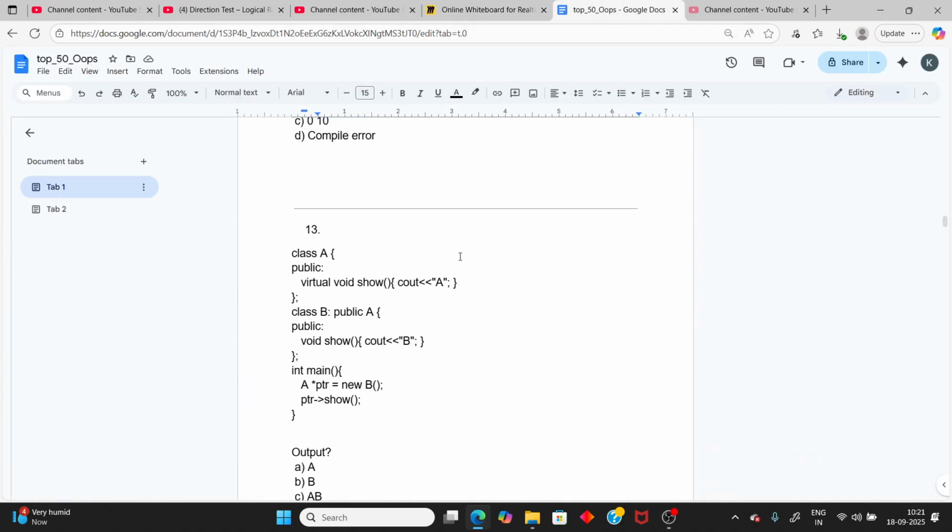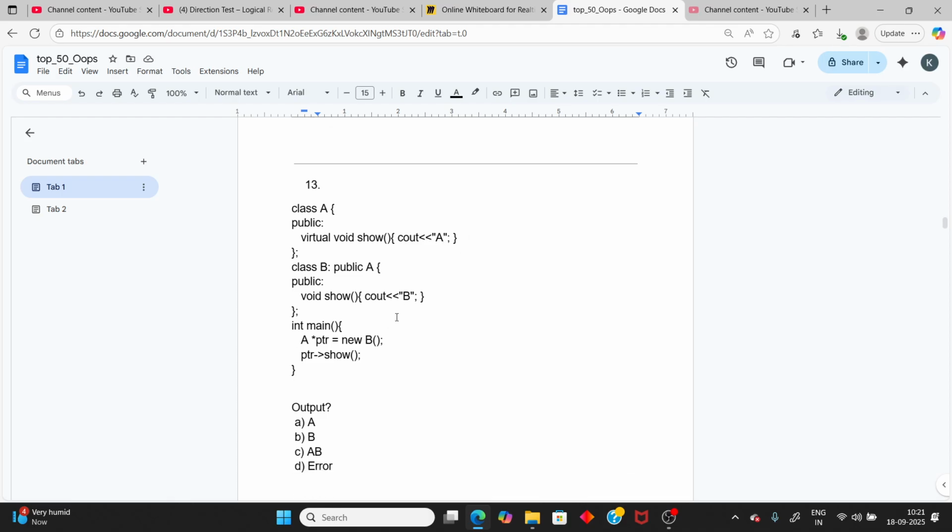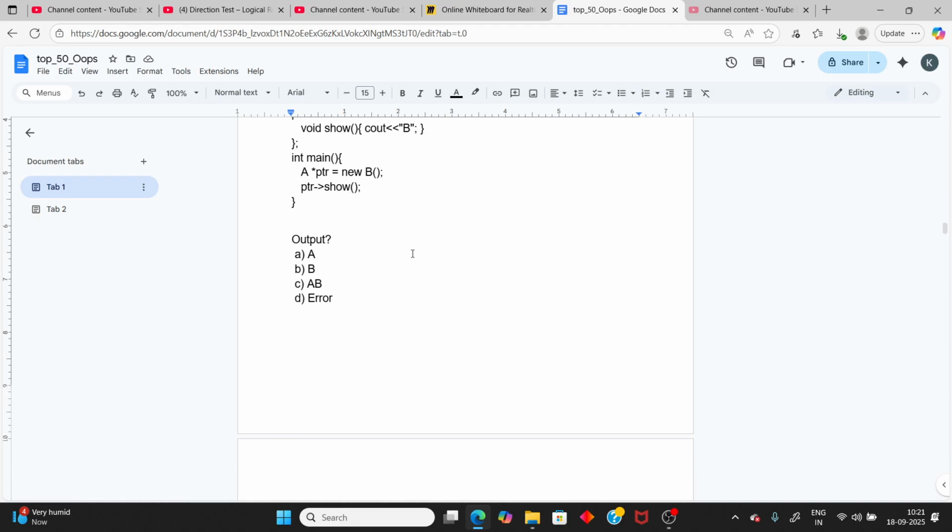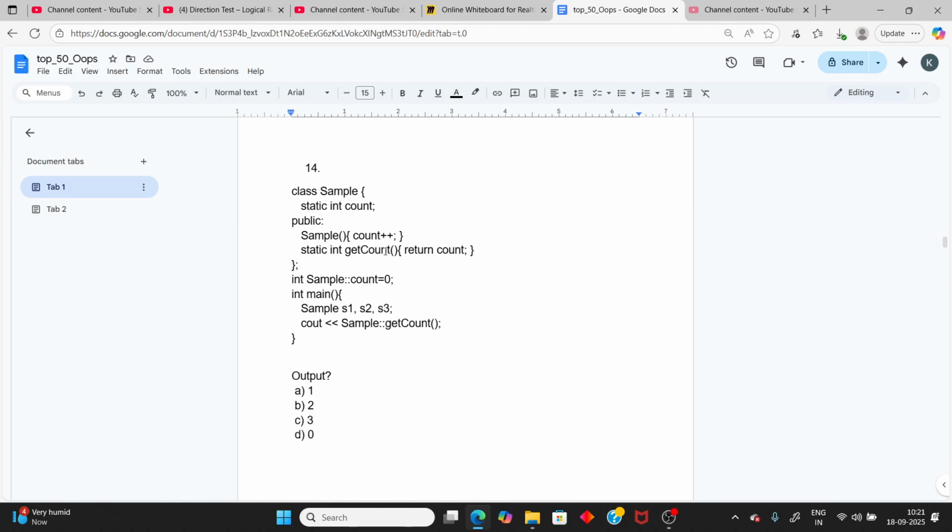Move on to the next one. This one, virtual, I have already explained. You can try yourself what will be the output. Virtual, I have already explained, a function b. Now if you print this one, print b, this is virtual. Now static.